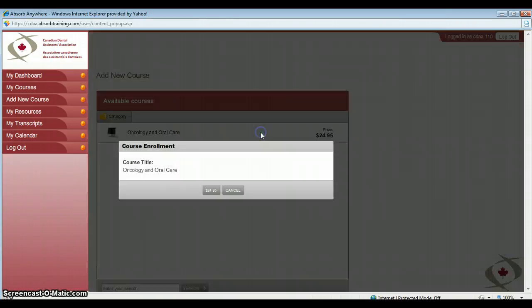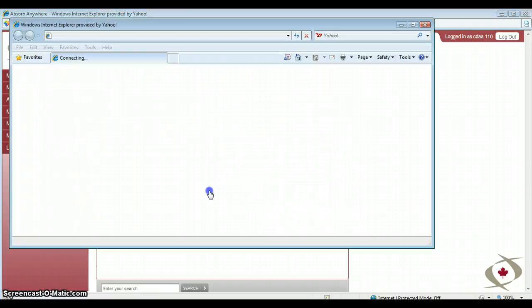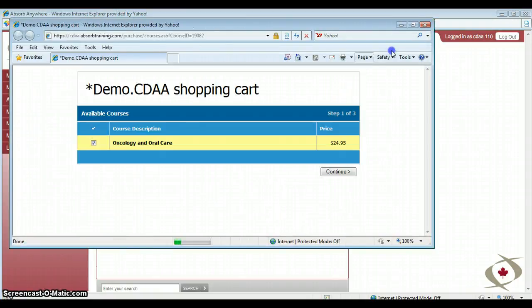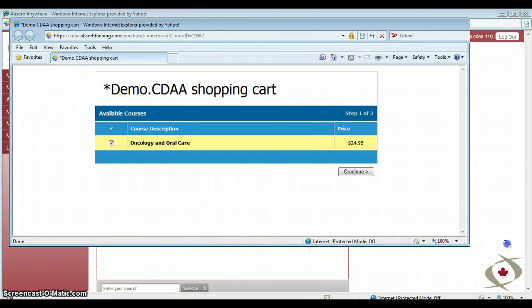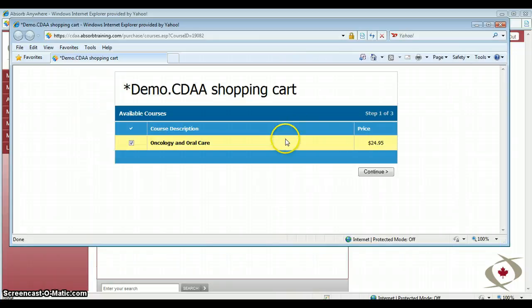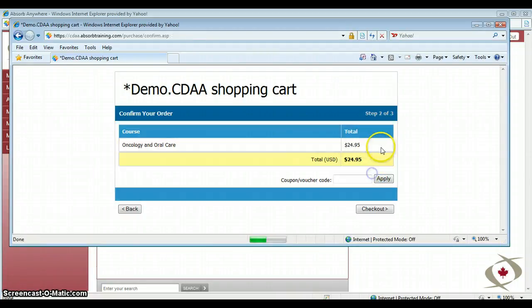If I go to add new course, I'm going to have one that's available for me for $25. Now if I click on that, it'll ask me, do I want to confirm it? I say yes, and it will open up a new window, and in this new window, it'll let me go ahead and purchase the course and finish that step. So step 1 of 3, if I want to continue, I can see that the course has been marked off. It's going to give me a subtotal here in step 2 of 3.